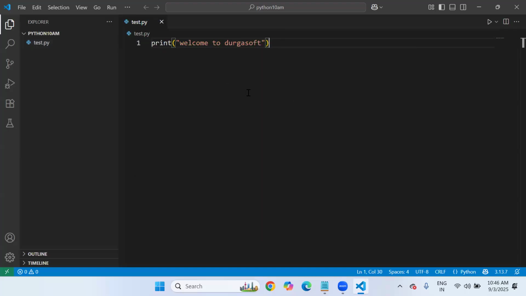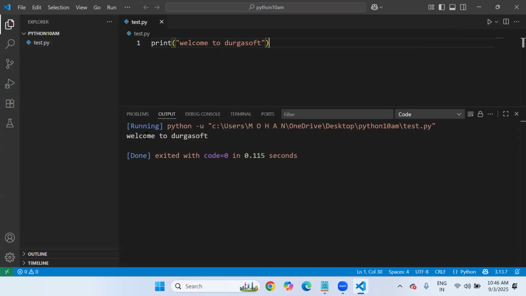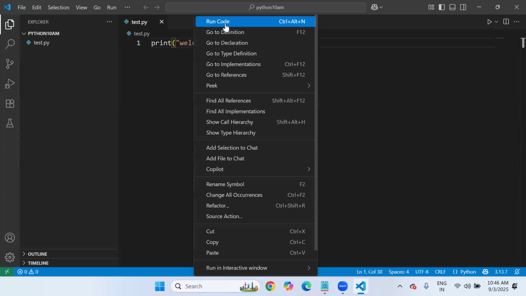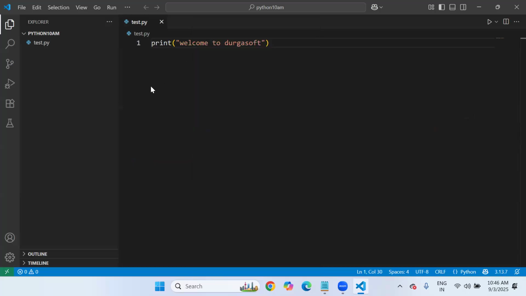Okay. So how to execute, look at this. There is a play button on the right hand side top corner. Play button. What is this? Run code. Click on this. Automatically your code is run and welcome to DURGASOFT is present in the terminal. Okay. So close this terminal window and there is one more option to execute this. Right click on the code window. There is a run code option. But for the first time, you don't get the run code option. Why? Because you have not installed the Code Runner extension.